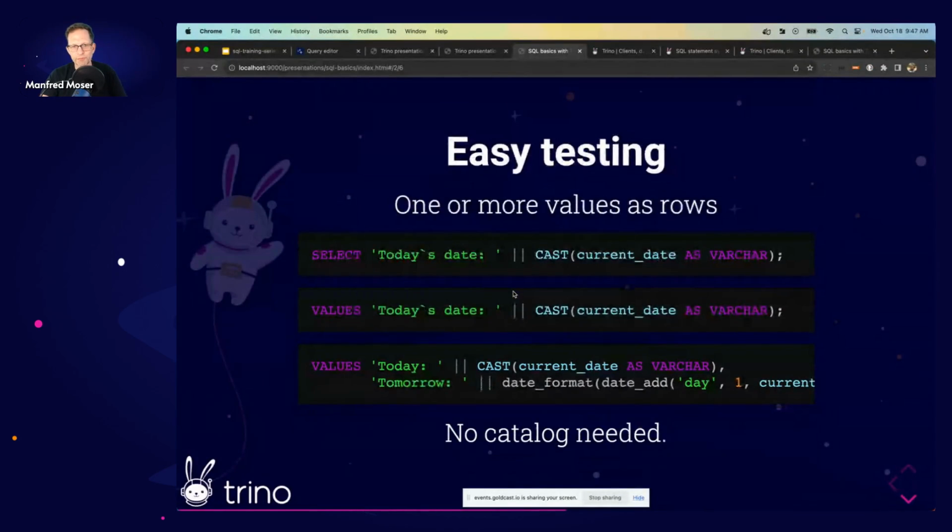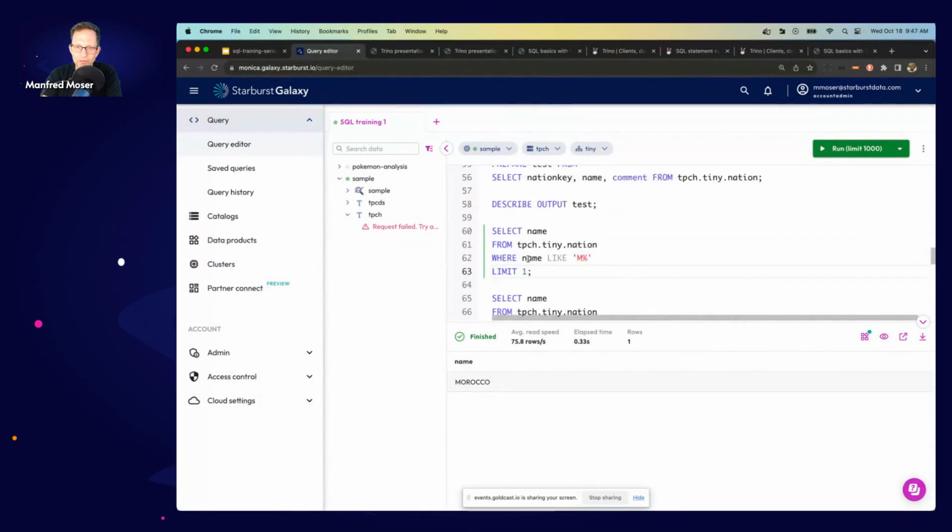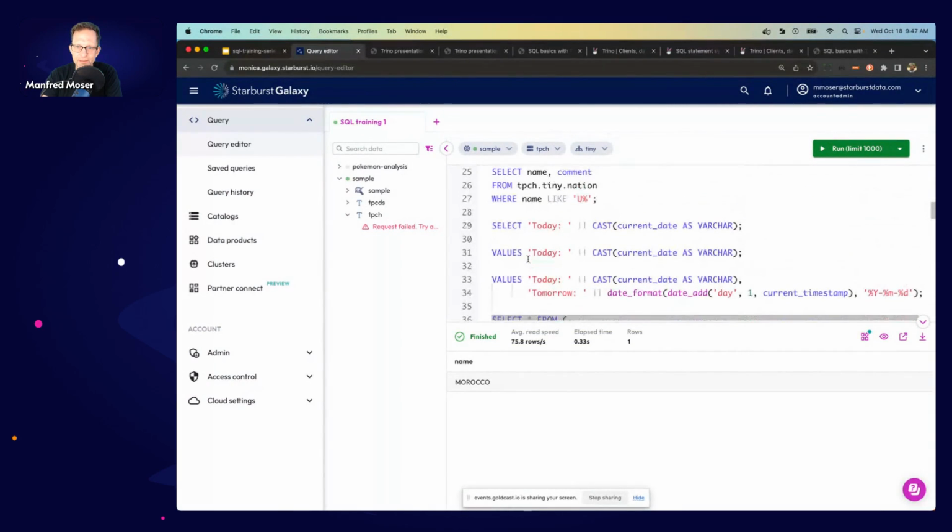Now, what's also useful for testing is not even needing a catalog. If you want to just test some queries, you can do something like this, right? This doesn't use any kind of catalog. Look here, I'm going select: give me the string today's date and concatenate it with the current date that is being cast to a varchar. So if I run this, if I have it here somewhere, and if not, I'm just going to cut and paste it. Here it is.